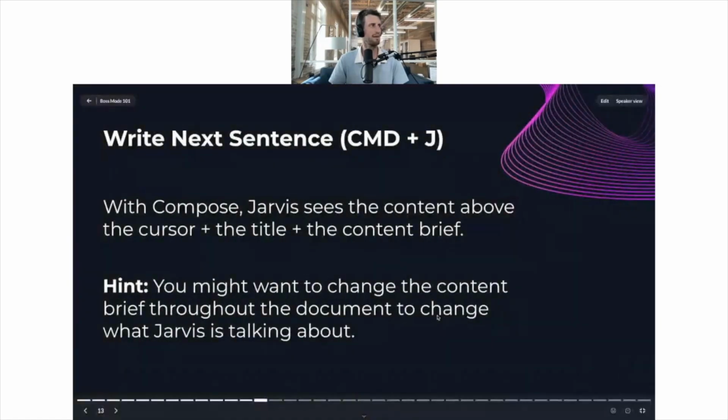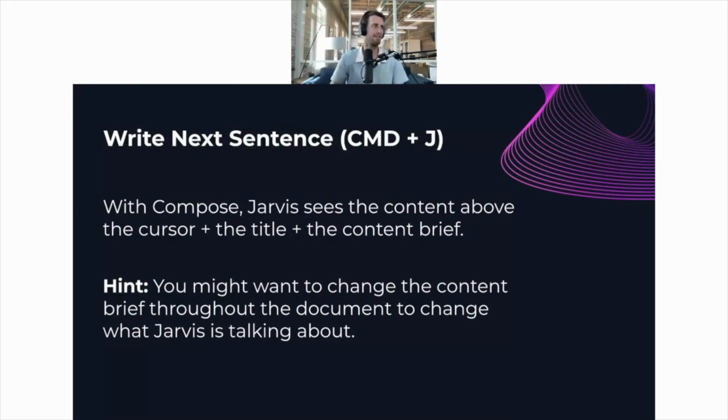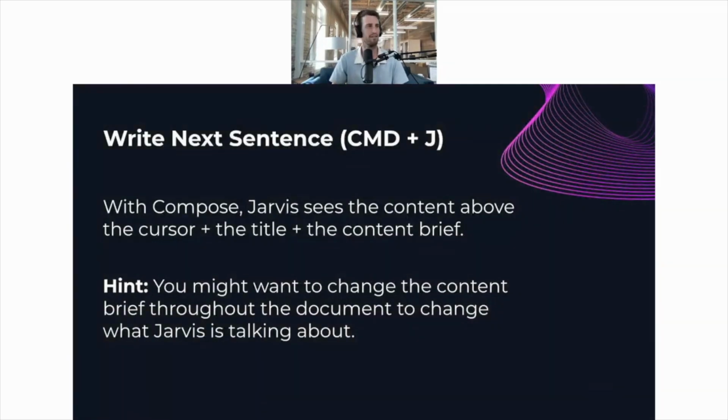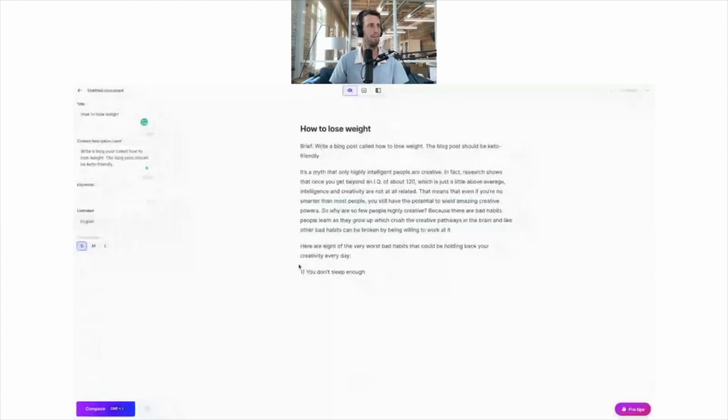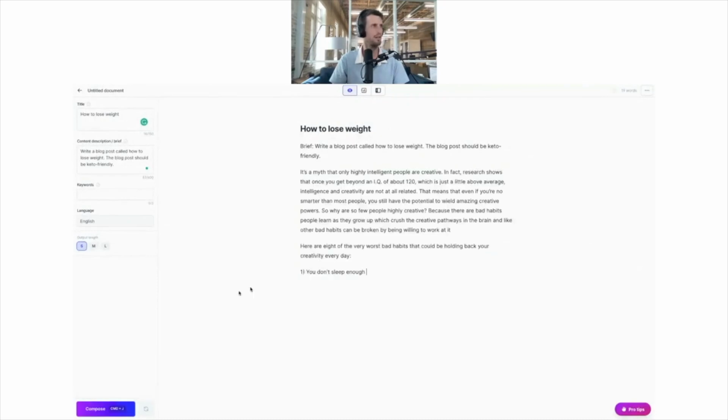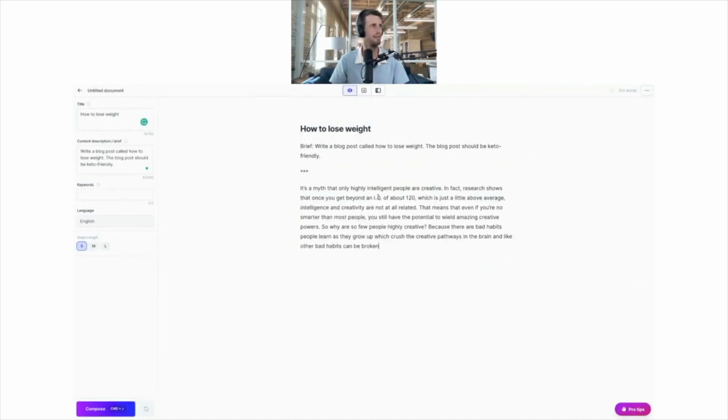Let's talk about the next command here. So, write next sentence, command J. With compose, Jarvis does see the content above the cursor, plus the title, plus the content brief. Just a quick hint: you probably will want to change the content brief throughout the document to change what Jarvis is talking about. So let's say I'm back here and I'll run that one again.